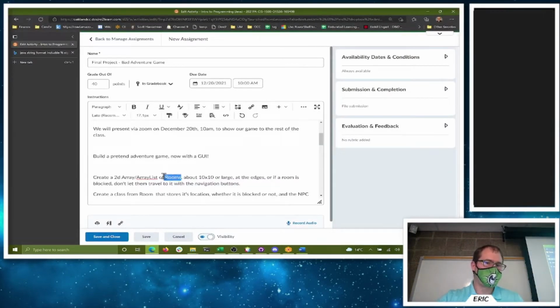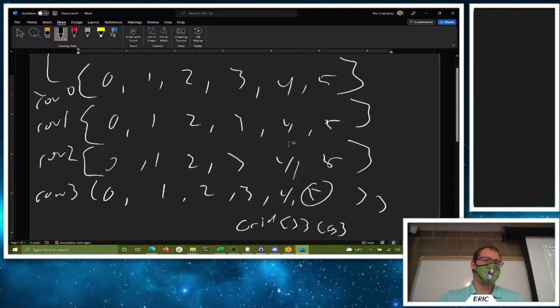So then we'll make a room. So we're going to have a room class that knows its location and knows whether or not it's blocked. So the idea, like when you're in the maze, you can go north, you can go west, you can go east, or you can go south. And maybe one of these rooms you'll just say, hey, it's blocked off, I'm not going to put anything in it, you can't go there.